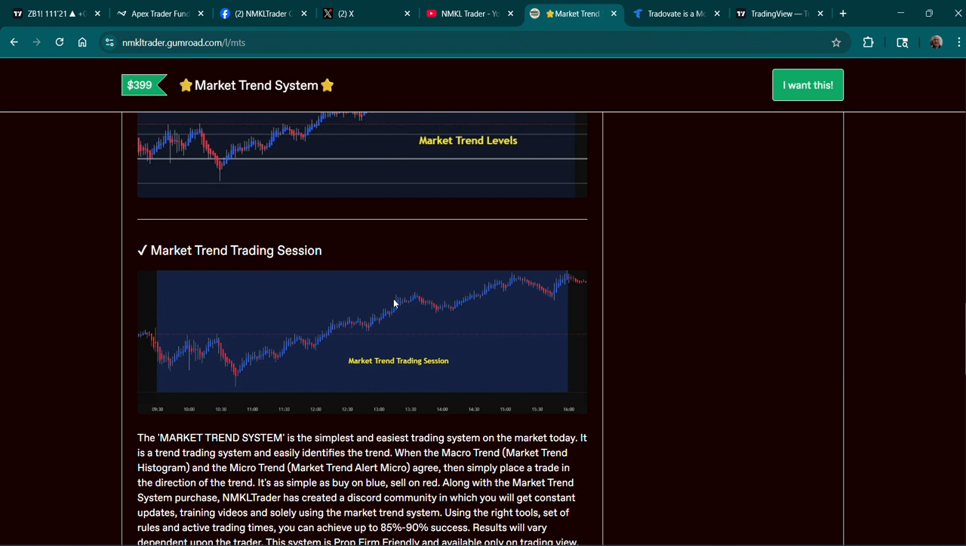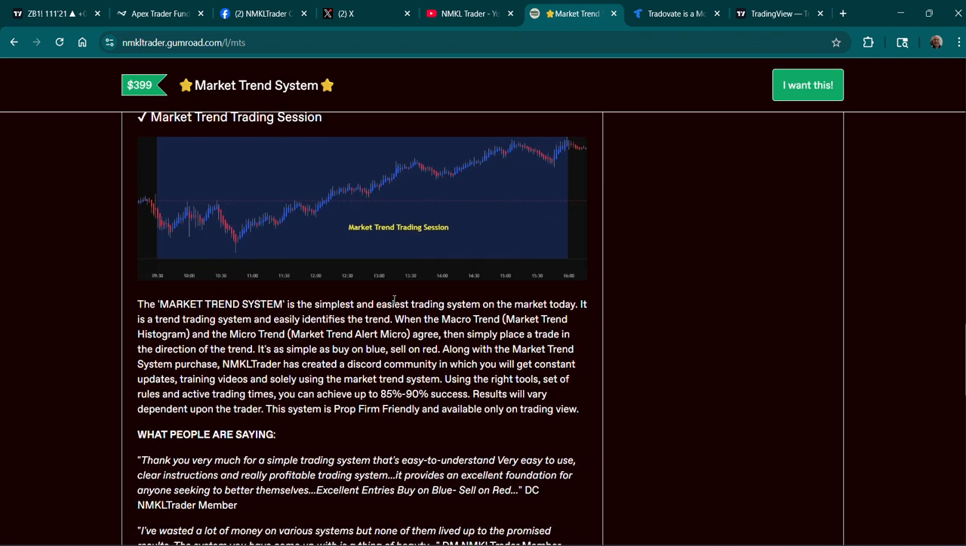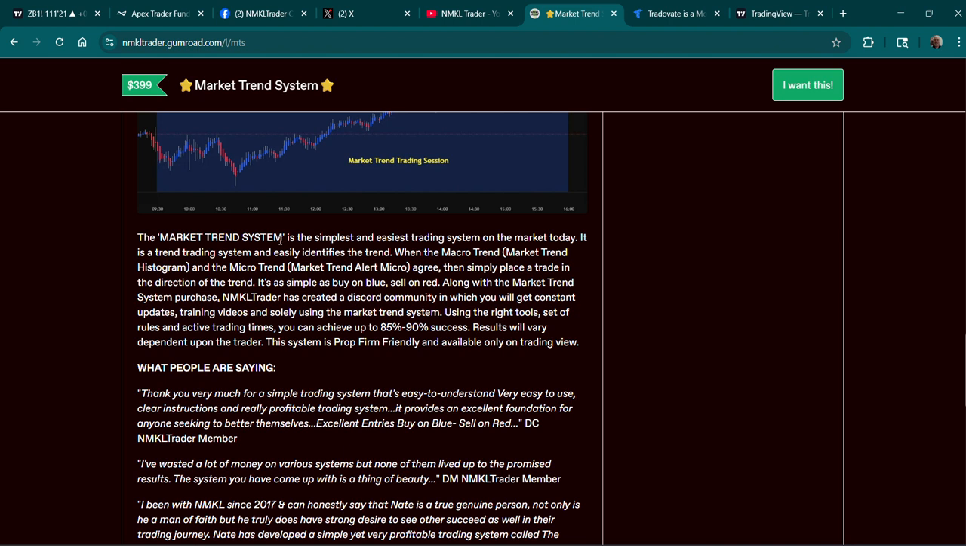best opportunity for success. Now, a little bit about this system here. The market trend system is simple. It's the simplest and easiest system on the market today. It is a trend trading system and easily identifies the trend. And it's simple as this: when the macro trend and the micro trend agree, then you simply place the trade in the direction of the trend.